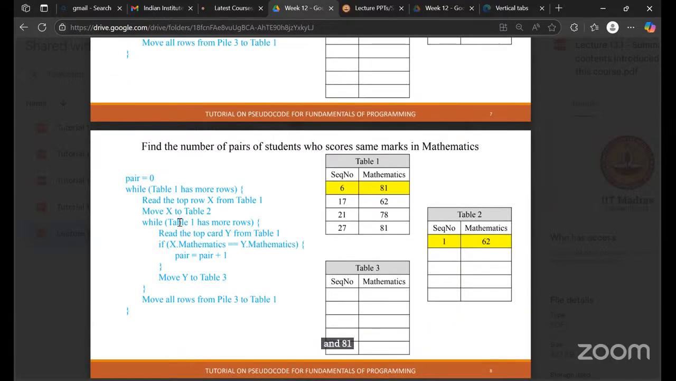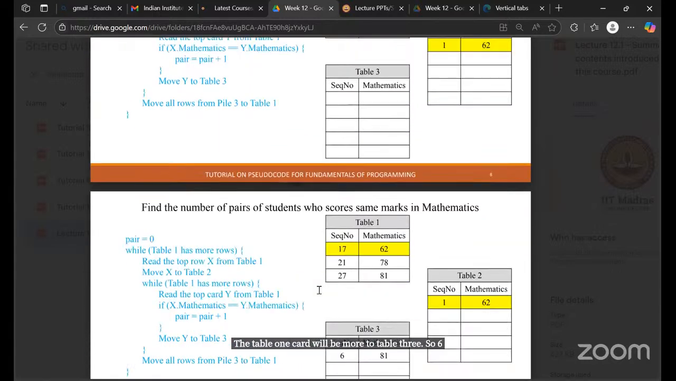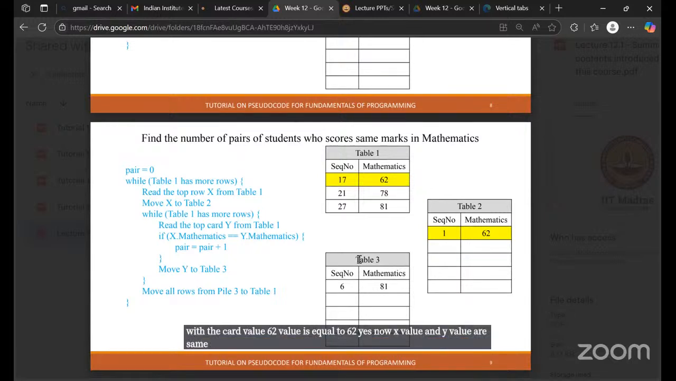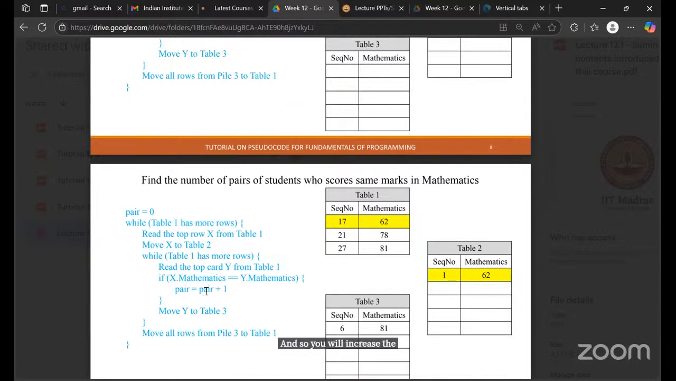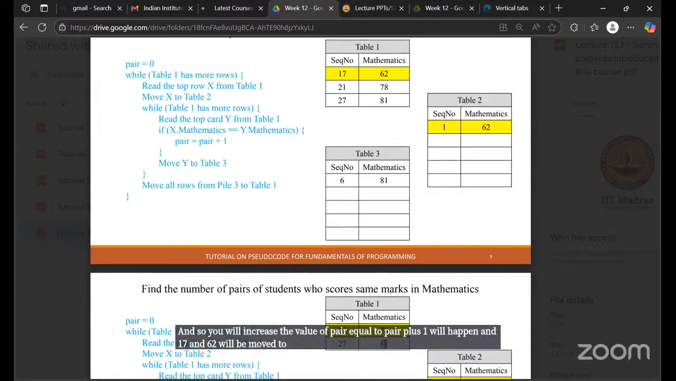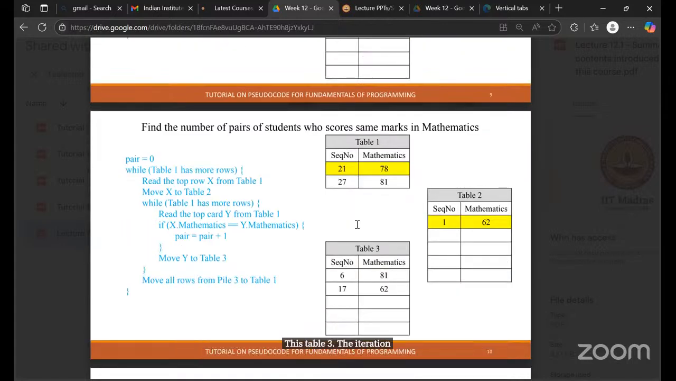The table 1 card will be moved to table 3. So 6 and 81 will be moved to table 3. And the same thing repeats. Is the card value 62 equal to 62? Yes, now X value and Y value are the same. So you will increase the value of pair. Pair equal to pair plus 1 will happen. And 17 and 62 will be moved to table 3. The iteration will continue.